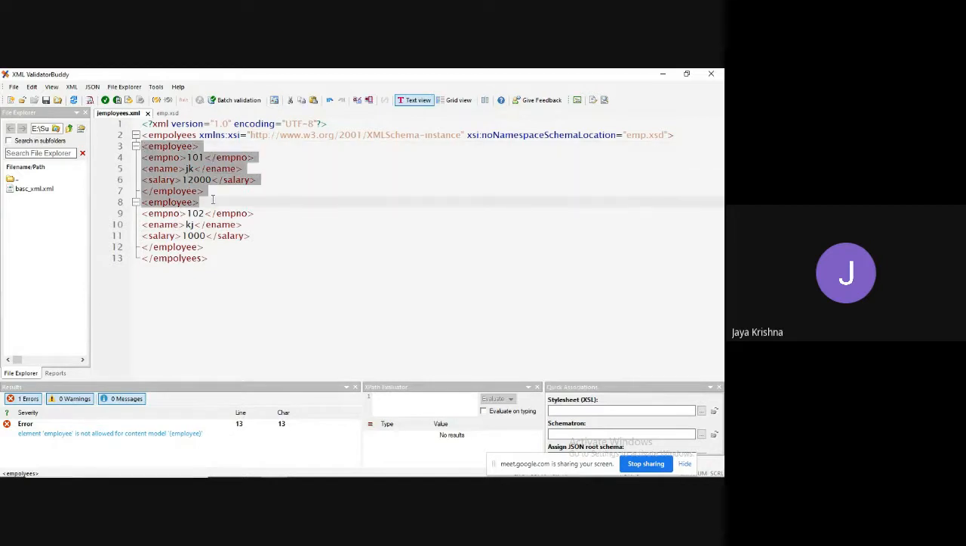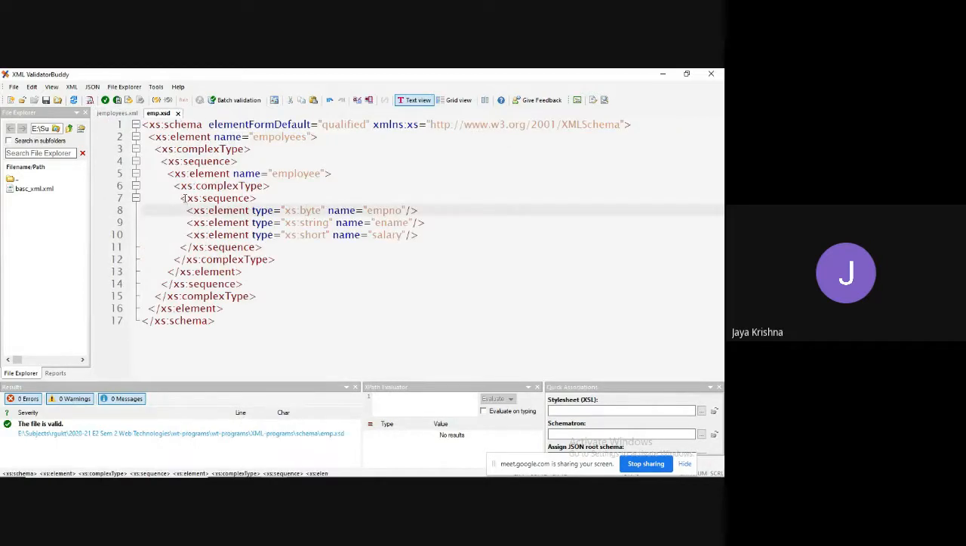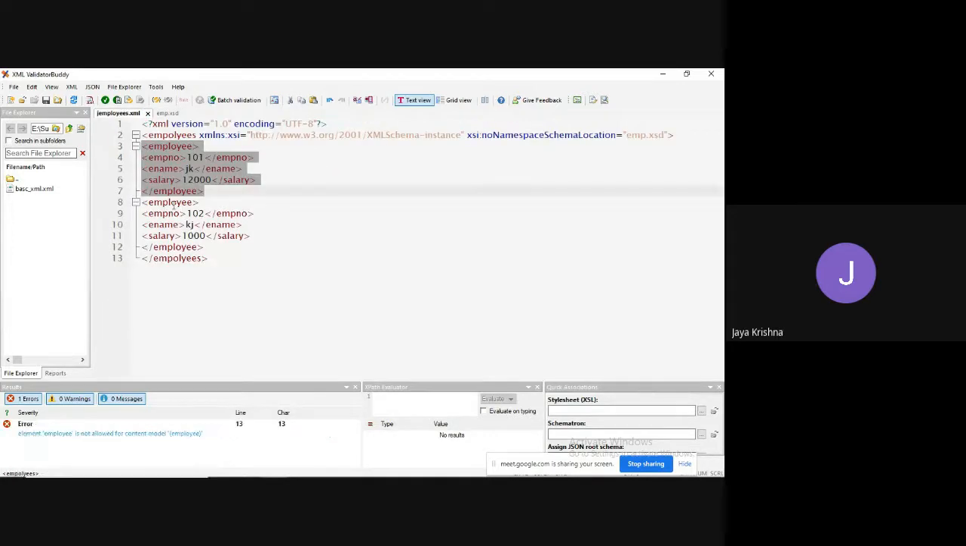As I have defined two employees, but here I have defined only for one employee. I didn't define any kind of restriction, whether I need to allow one employee or two employees or three employees or four employees or n number of employees. So as I didn't mention, by default, it is going to take only one employee alone. But here I have defined two employees.